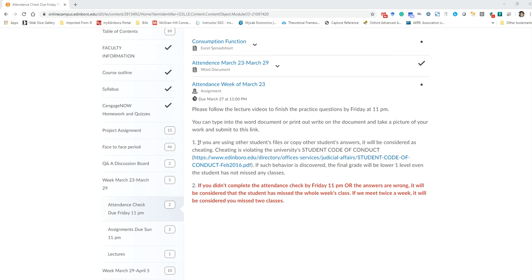So every week, make sure you finish your attendance check. This is very beneficial to work on. So this is the attendance check. It's kind of new, and hopefully you will enjoy it.